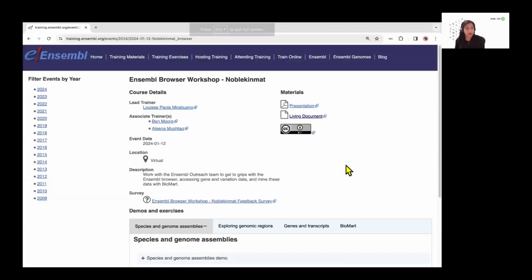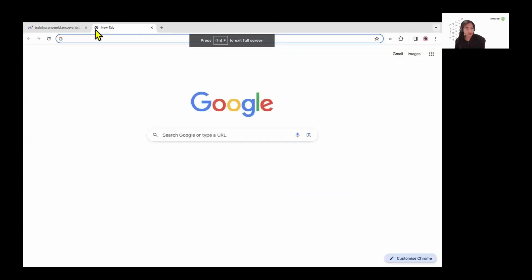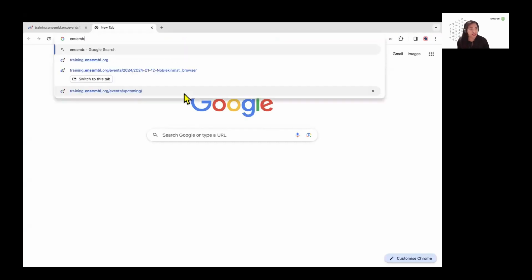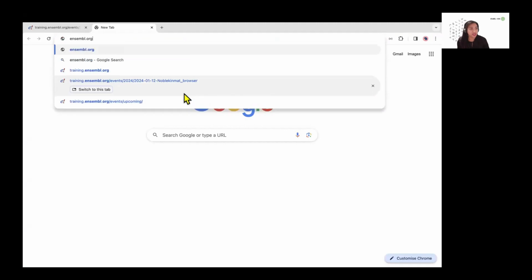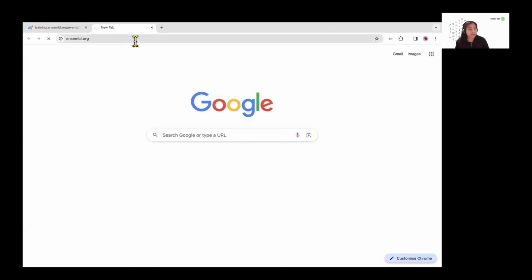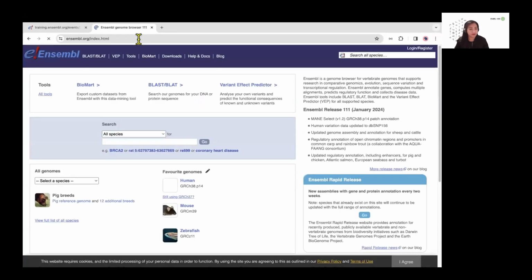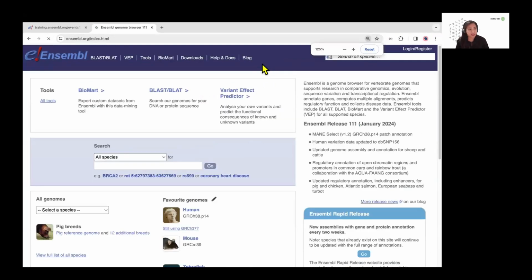Okay, so let me move to my browser. I'm going to open a new tab, and I am going to show you the main Ensembl site first. So simply enter ensembl.org, again, Ensembl without the E. Okay, so this is the Ensembl main site. I'm just going to zoom in a little bit more just so you can see it a bit better.